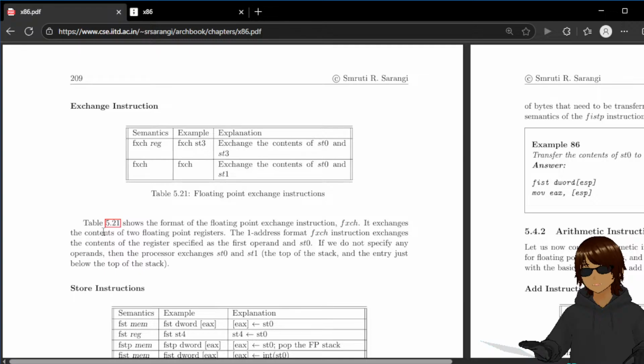Exchange instruction. Table 5.21 shows the format of the floating point exchange instruction FXCH. It exchanges the contents of two floating point registers. Given an operand, it exchanges the contents of the register specified as the first operand and ST0, for example ST0 and ST3. Otherwise, FXCH with no operand will switch ST0 and ST1.